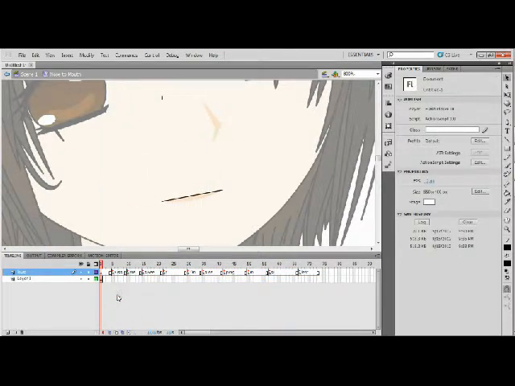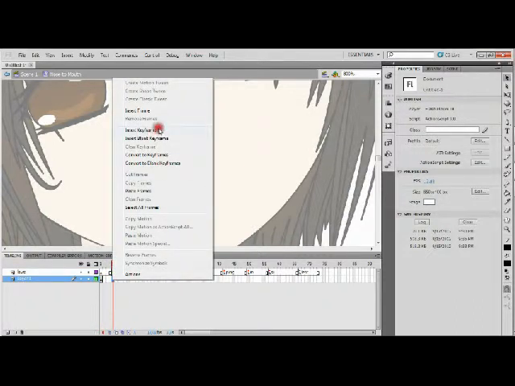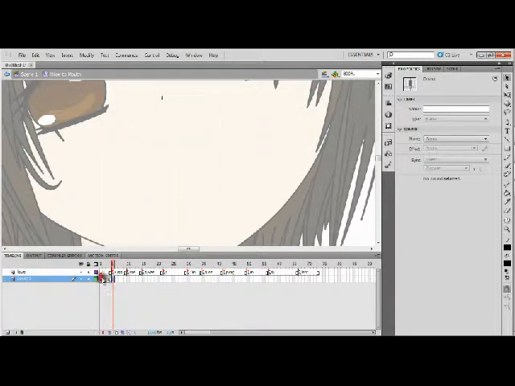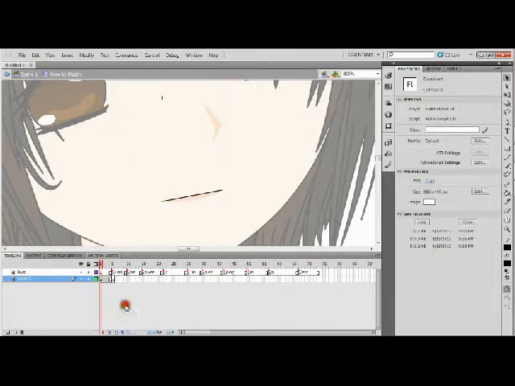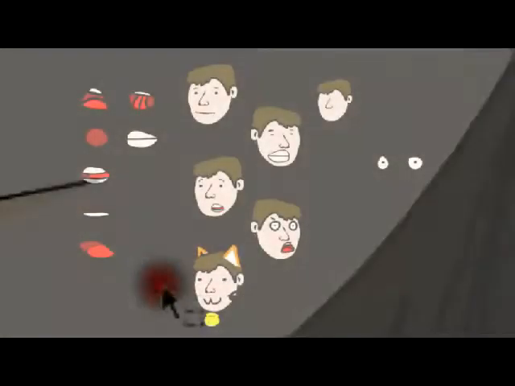You can also use onion skin so you can see the other frame from the beginning or before the frame and from the last frame or the after frame. Okay. So I will do the rest and then I will show you the final result.